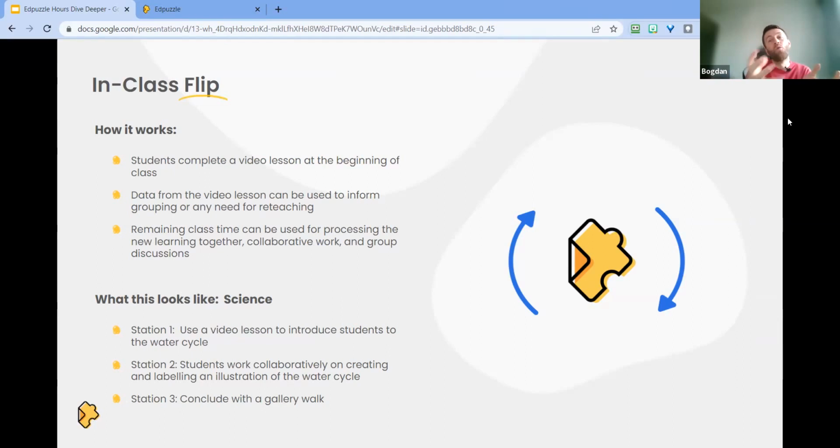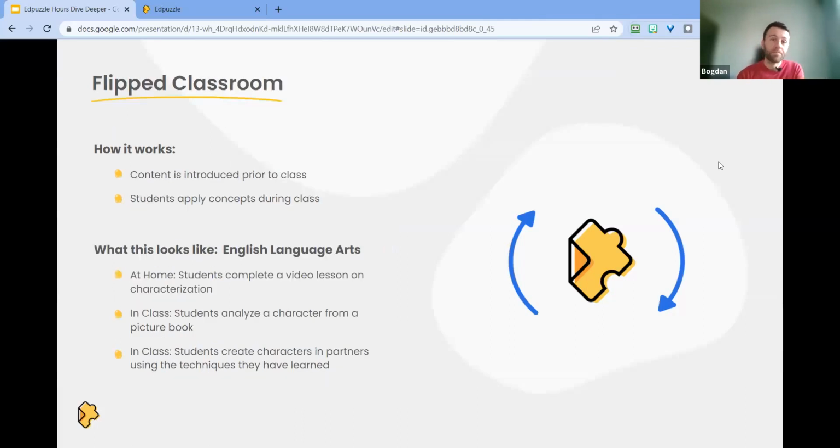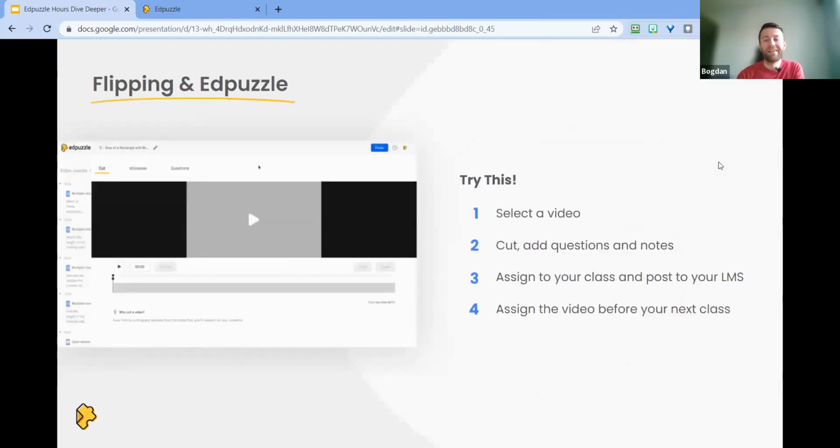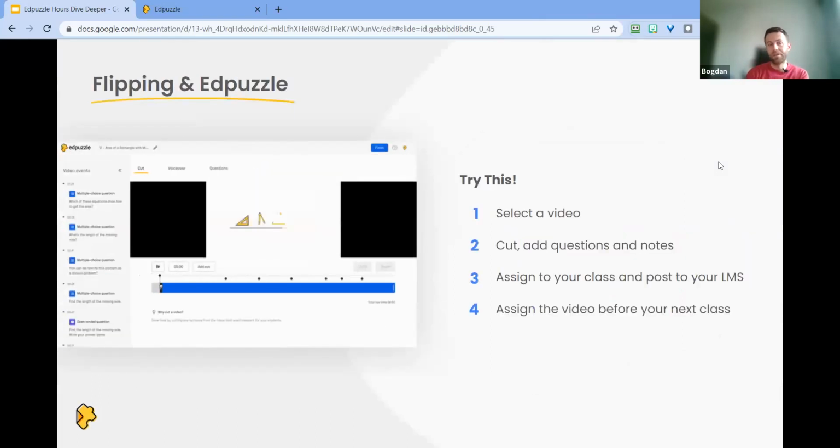Something like that, which helps them reinforce the new ideas and understand them better and just make those connections between the old content they knew already and the new one. And then you could have at the end a sort of gallery walk where everybody shows their work and their diagrams and their posters and their illustrations, and they can present them. So once again, we have the classical flipped classroom and the in-class flip. In both cases, this is really easy to do with Edpuzzle.